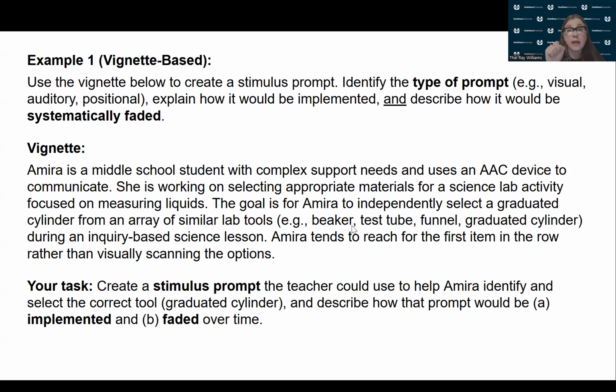So again, you're going to name the stimulus prompt. You are going to tell me the type of stimulus prompt. You're going to tell me how you are going to implement it and then how you would fade it. And each of those needs to be labeled. So stimulus prompt, and here is what it is. You can put a picture of it or a description. Type of prompt, tell me what it is. How I'm going to implement it, describe it. How I'm going to fade it, or the systematic fading plan, and then you're going to write that out.